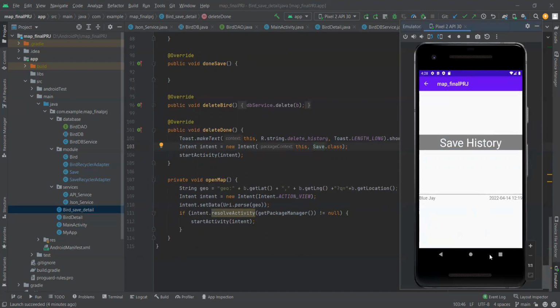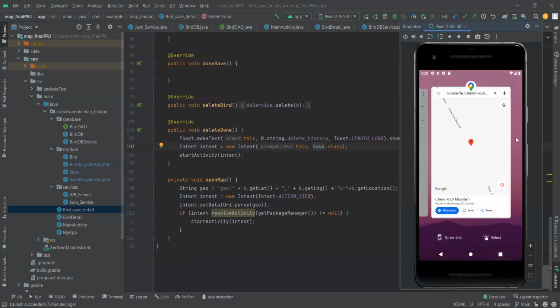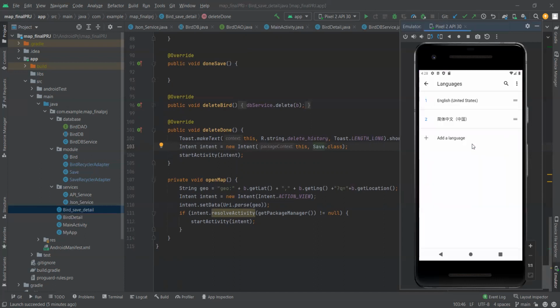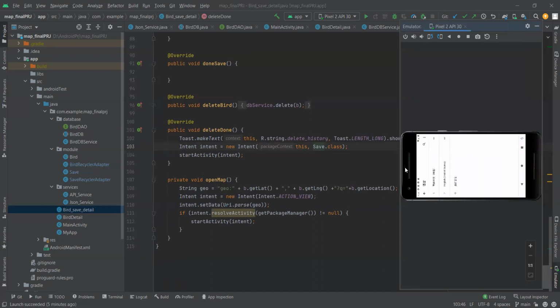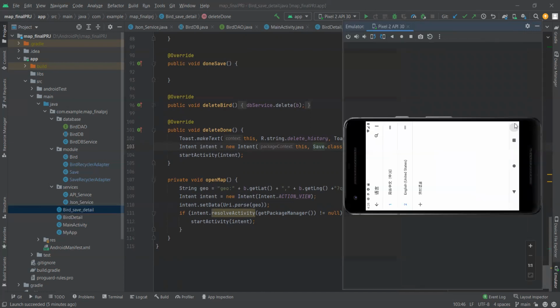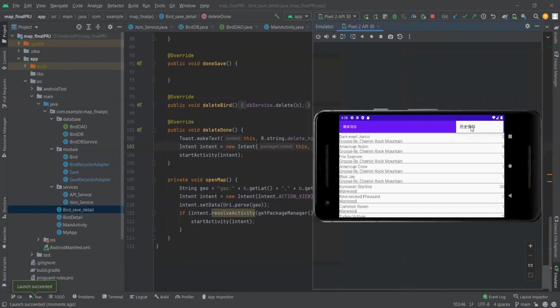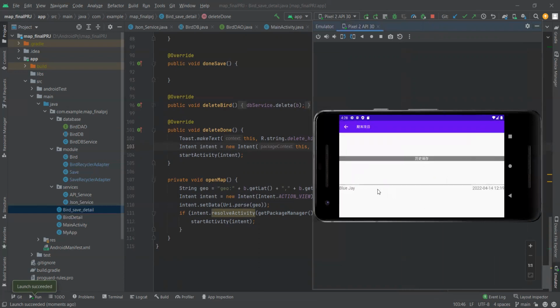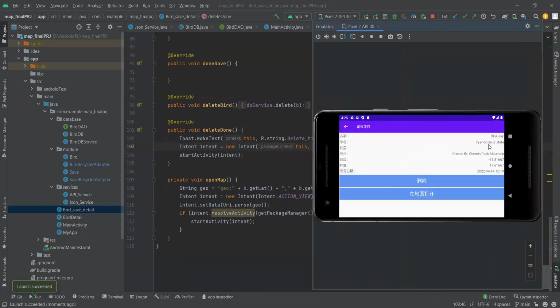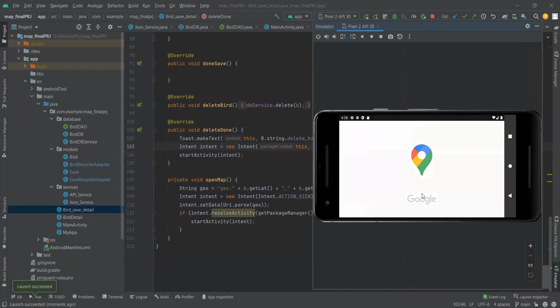And this app also supports multi-language, the Chinese language, and the landscape. So it is supporting the Chinese language, but the data is from the API, so we are not able to see the data in Chinese.